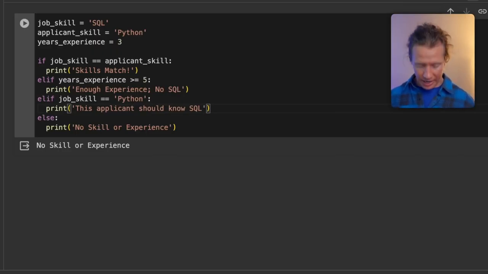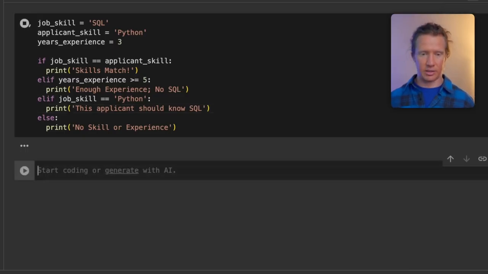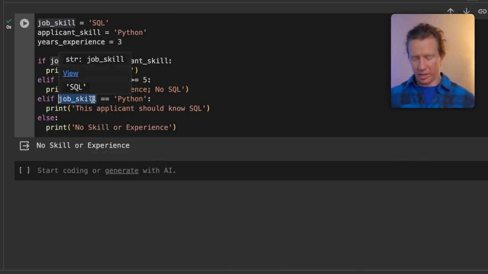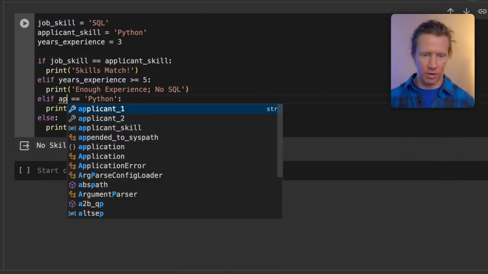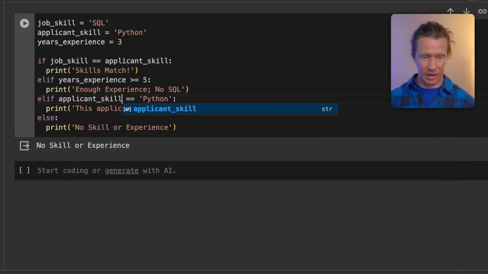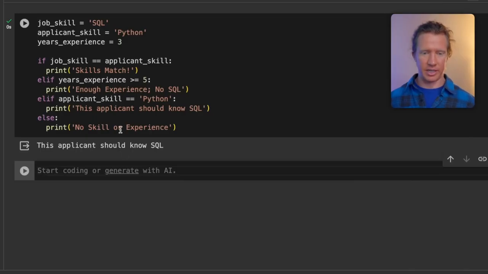Anyway, going ahead and actually running this, Shift Enter. I can see we get no skill or experience, and that's because I wrote this wrong. I wrote this with the job skill, and I'm trying to look at the applicant skill, right? So that's why we always try to troubleshoot. So running this again with applicant skill in there, pressing Shift Enter. This applicant should know SQL.